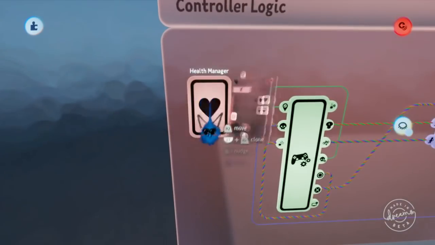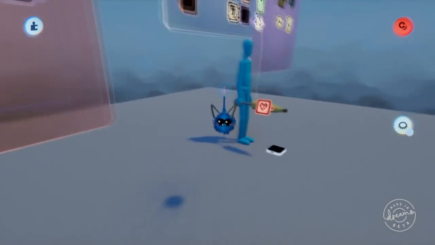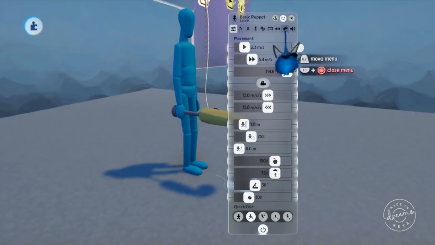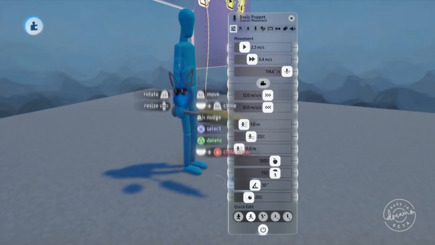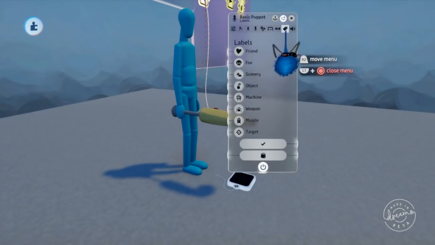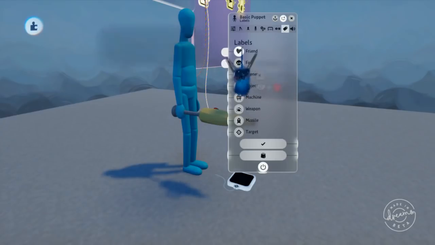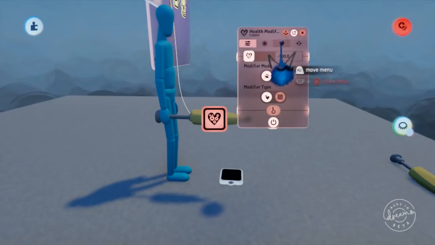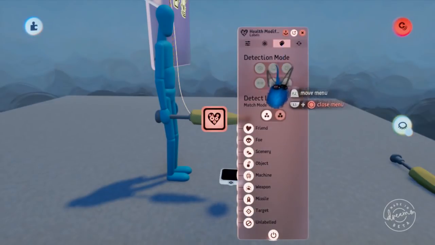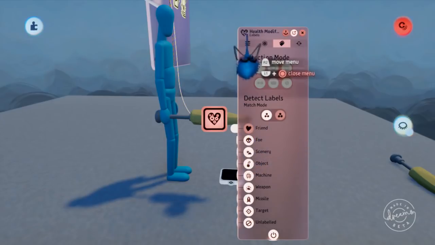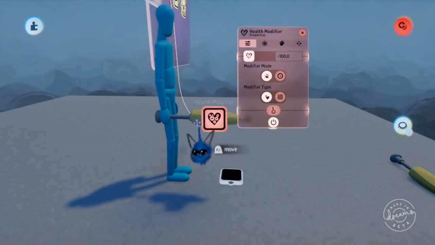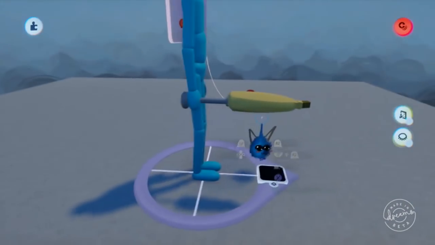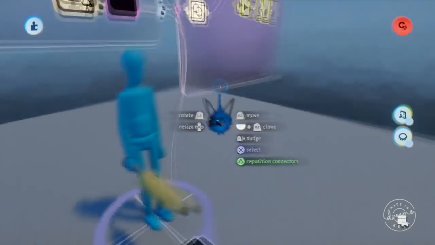So what we need to do is we need to assign the player a label. So we'll open the properties of the puppet and go over to here, and we're going to label it as friend. And then we'll go back into here and go into the health modifier and go over to the labels and untick friend. That way they can't hurt themselves. The player can't hurt themselves in case the animation makes the banana touch the player.